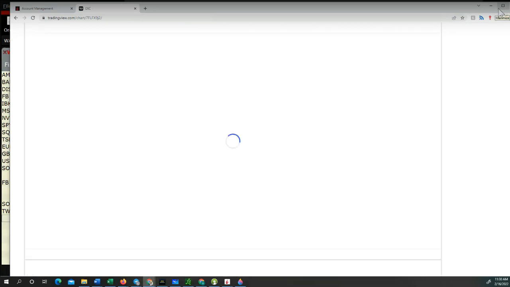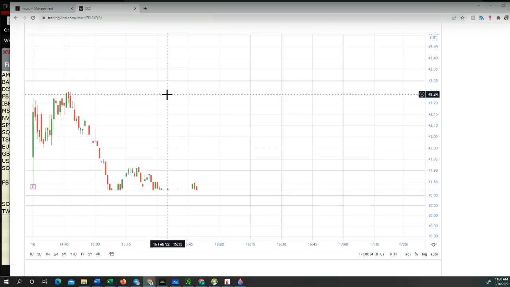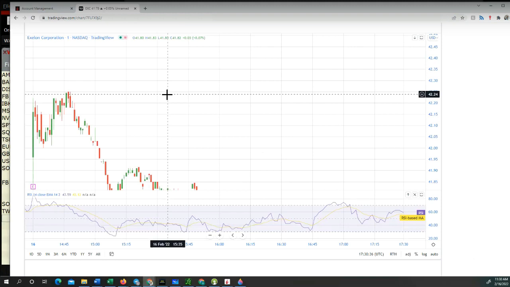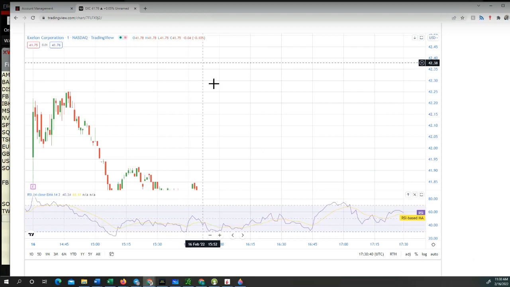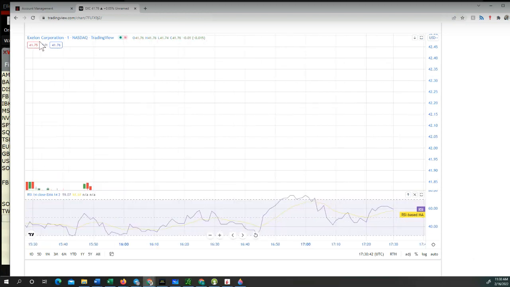So under TradingView, let's say, is this still loading? I think it's still loading.